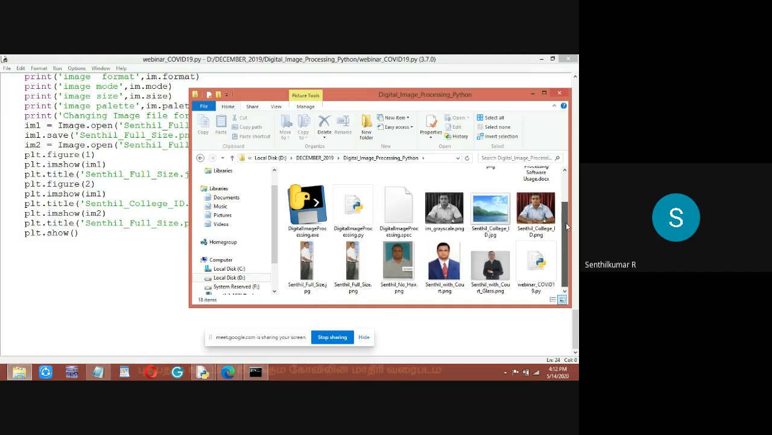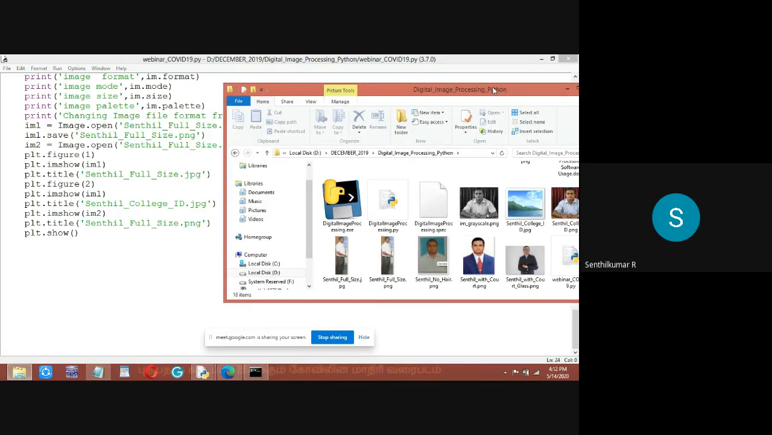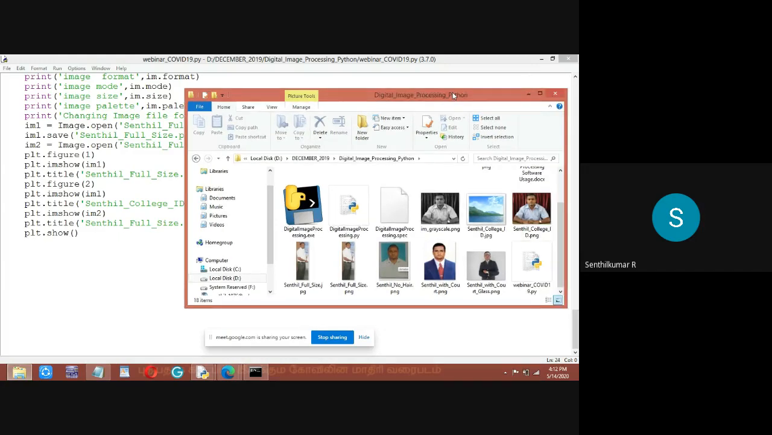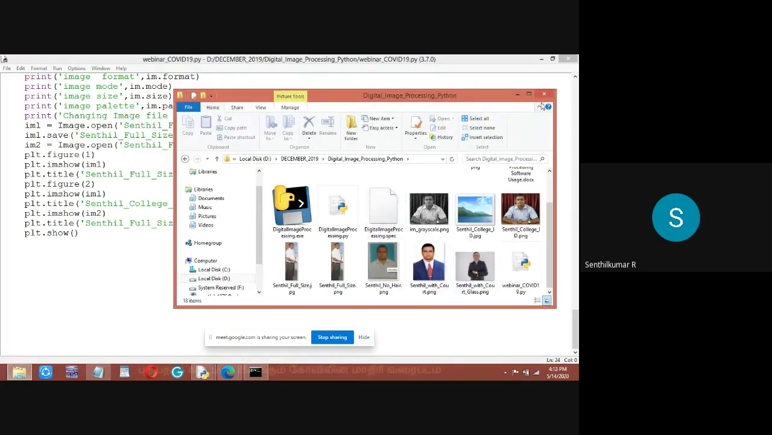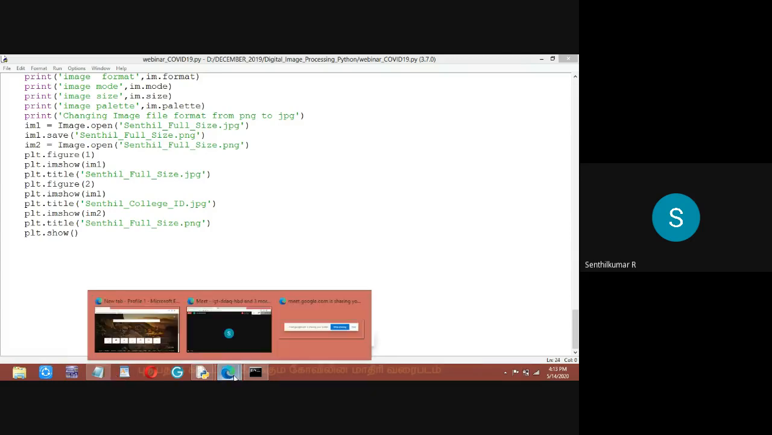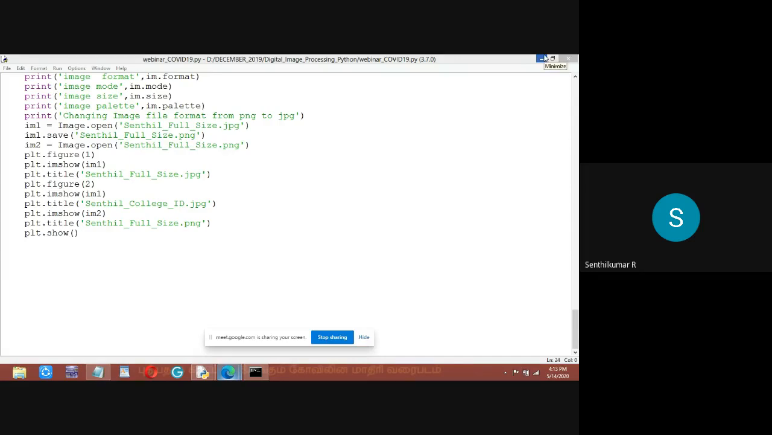another one is Sindhil College ID JPEG. Yeah, Sindhil full size PNG image into Sindhil full size JPEG image. Here I just converted a PNG image into JPEG image. Okay, that's all about the 12 experiments.